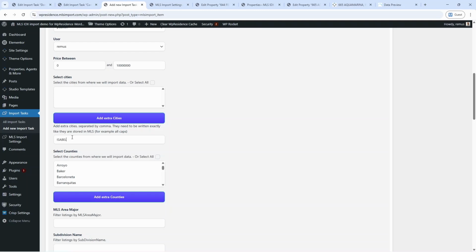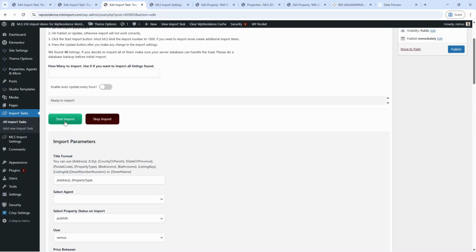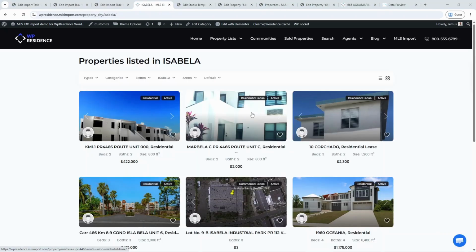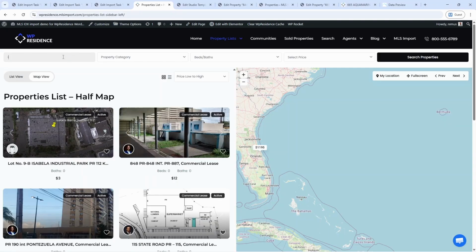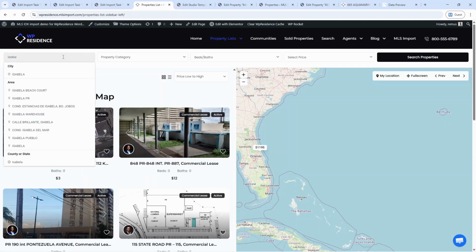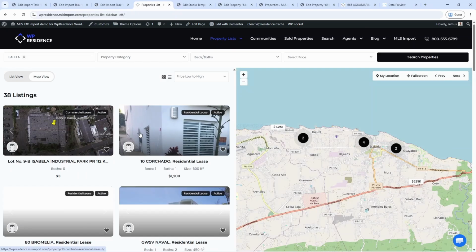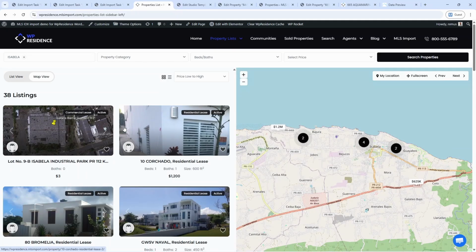Once your city values are in, save your selections. Now you can start the import. After the listings come in, you'll see that city value saved in your site as a taxonomy term, so it becomes usable beyond the import itself. That means you can click that city in your location terms, and you'll see all properties from that city grouped together. And that same city data can also be used in location-based lists and in your search by location, so visitors can browse and filter the way they expect.